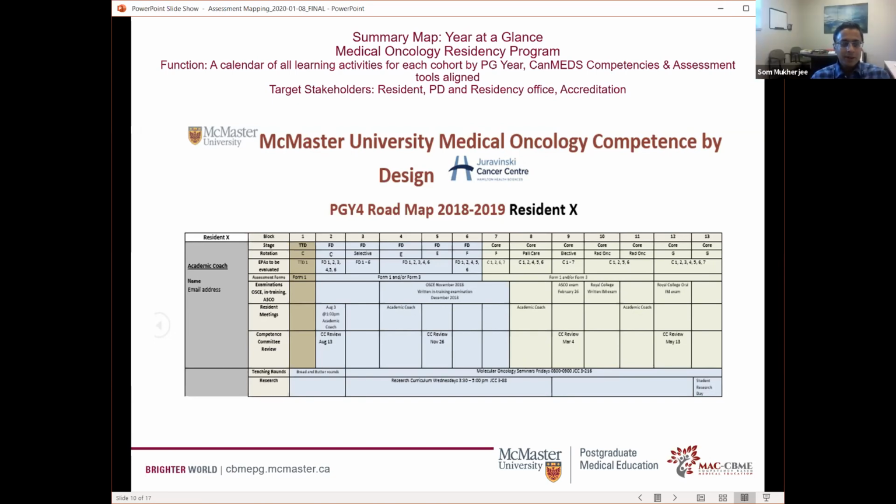I was just going to comment that for really large programs with potentially hundreds of residents, it's probably not possible to make an individual map for every single resident. But for medical oncology, we only have 8 residents and 4 new ones every year. So for us, it wasn't a lot of extra work to make one for each resident. And the residents really loved it because they can see where they're at and what's coming, and also when their exams are and when they should meet with their academic coach. There's all kinds of things built in for that whole year. So they really liked it.